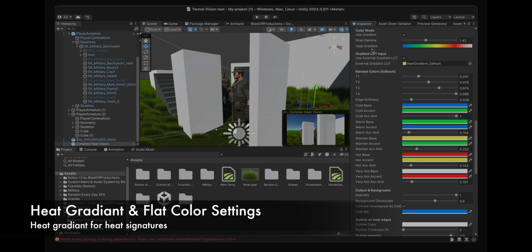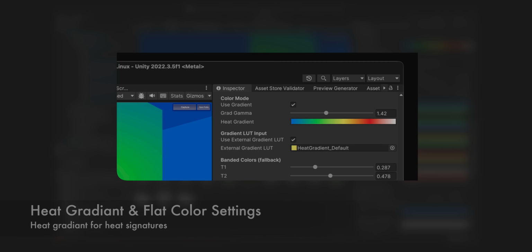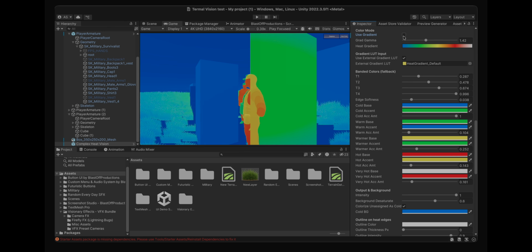The next setting would be this heat gradient. By default, the camera uses a gradient view, which actually trumps this banded color fallback setting. This creates a more realistic view, in my opinion. So that is enabled by default. But if you do not want the gradient view, these would be the controls for the colors of everything that's cold or anything that's warm. And they do have a sort of natural gradient to them as it is already. They naturally fall somewhere between these two colors based upon the center of the screen.